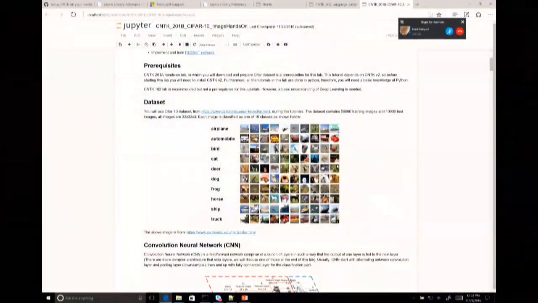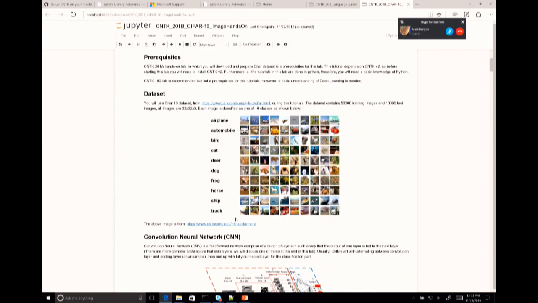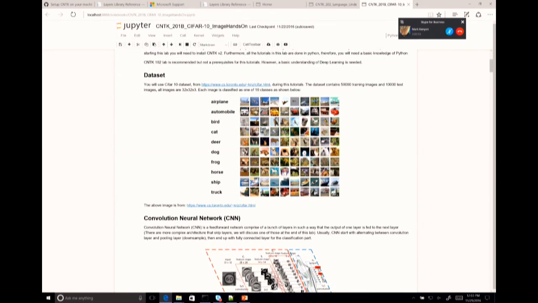Okay, so here, this is an image classification task, and we are using a relatively small data set called the CIFAR-10 data set, and you have 10 categories here, okay? And you have a whole bunch of images of airplanes, automobiles, birds, cats, dogs, whatever, okay?